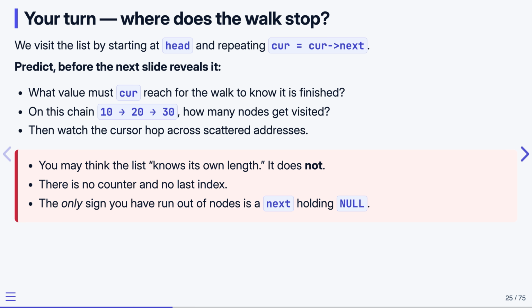Before I show you the answer, let's think together. To visit the list, we start at head. Then we repeat one simple step. Cur becomes cur arrow next. Each time, cur hops to the next node.